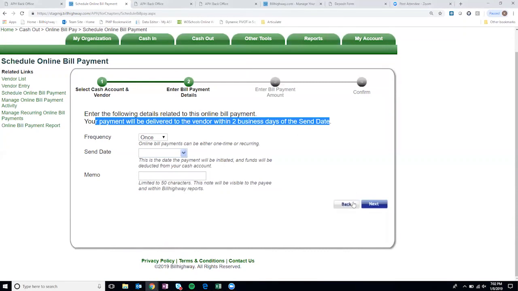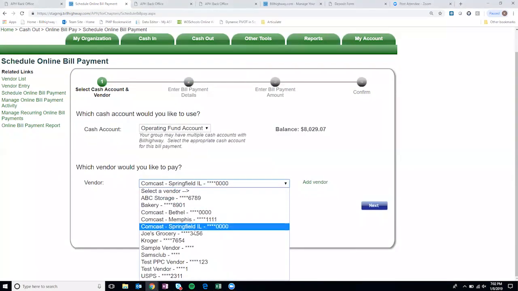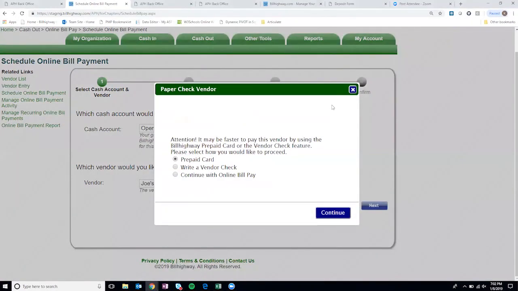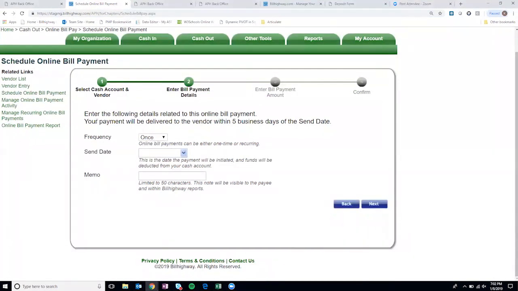sent to them. Now if I go back and I select Joe's Grocery and I move forward, you're going to get a pop-up that's going to let you know it may be faster to pay this vendor with your prepaid card. However, if you don't want to pay them with a prepaid card, you want to continue with online bill payment, just go ahead and select continue with online bill pay. And now what you're going to notice is that it tells you that your payment will be delivered within 5 business days instead. Now this is because instead of being able to electronically send money to Joe's Grocery, this system is actually going to create a check on your section's behalf and mail it out to Joe's Grocery.